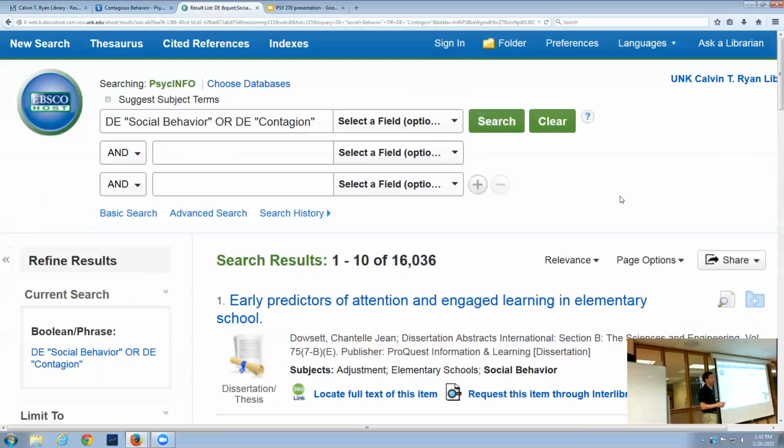Let me just pause for a moment. I want to ask if there are any questions about what I've been demonstrating so far in the thesaurus. That's a pretty powerful tool.